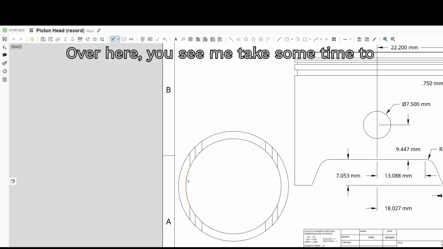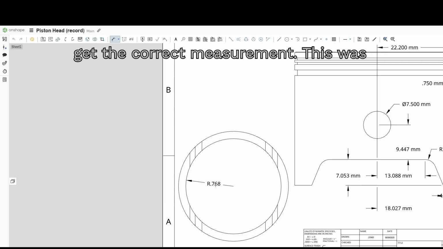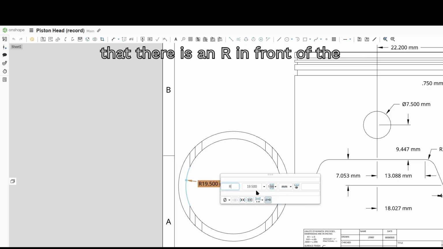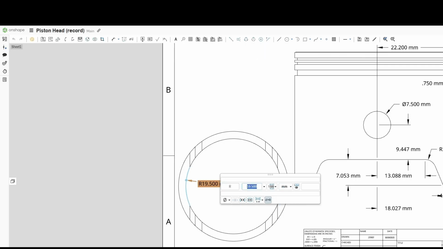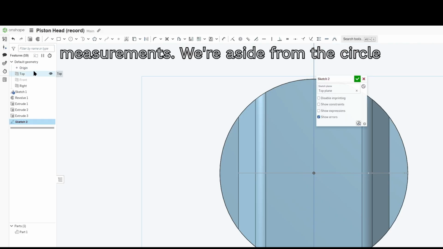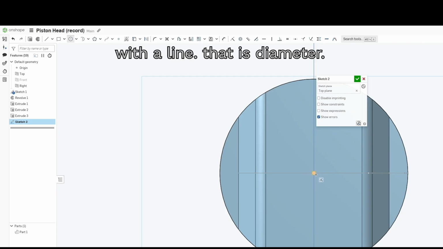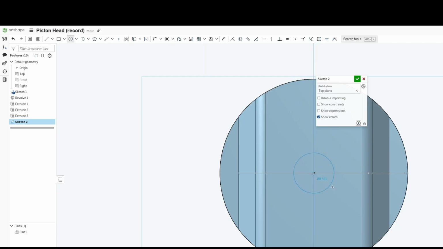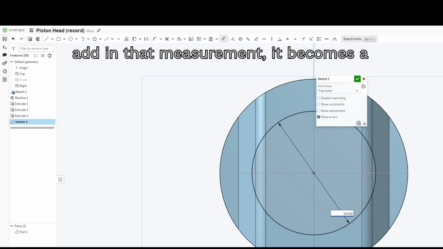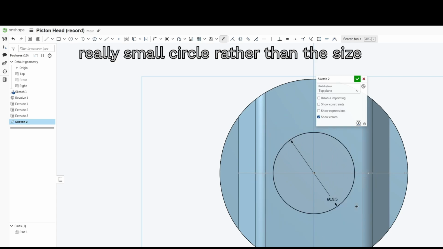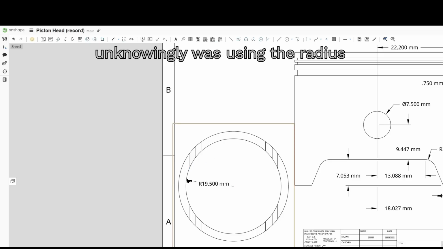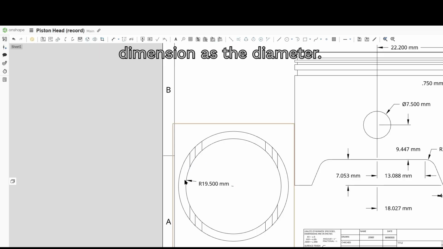Over here, you see me take some time to get the correct measurement. This was from an error on my part. You can see that there is an R in front of the measurement that I want. R refers to radius when we're getting measurements, aside from the circle with a line, that is diameter. So you'll see when I create this line and add in that measurement, it becomes a really small circle rather than the size that we want. This was because I unknowingly was using the radius dimension as the diameter.